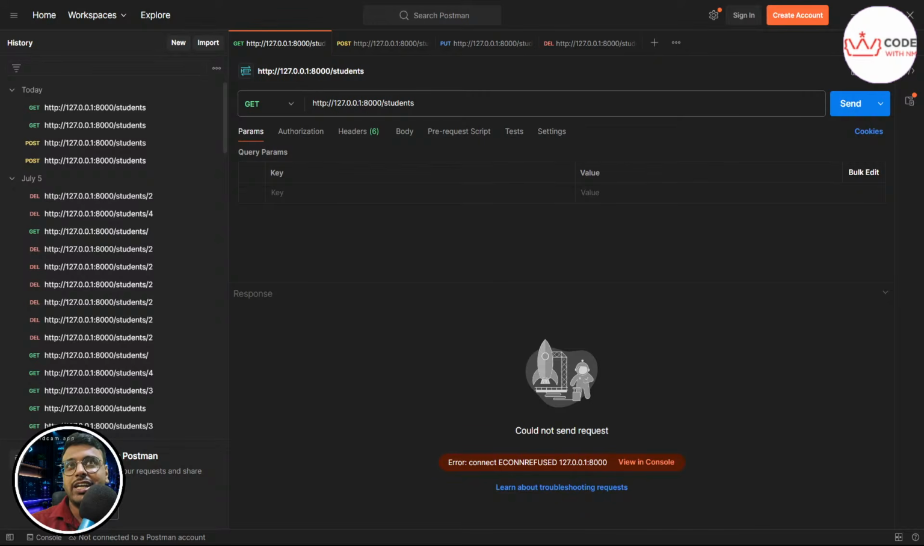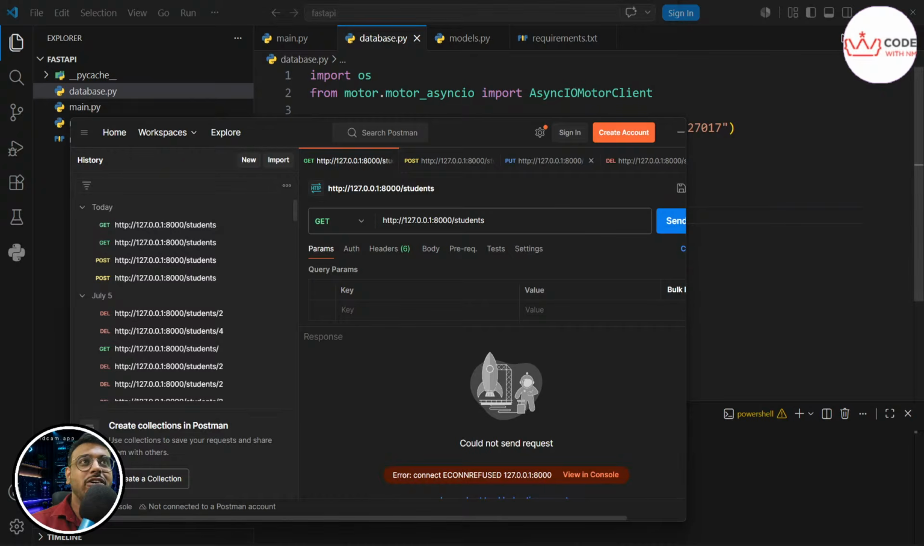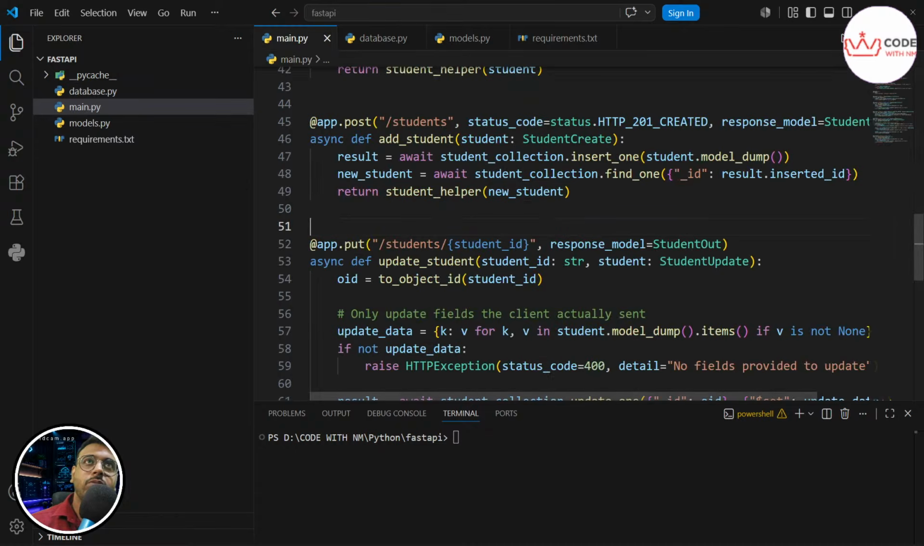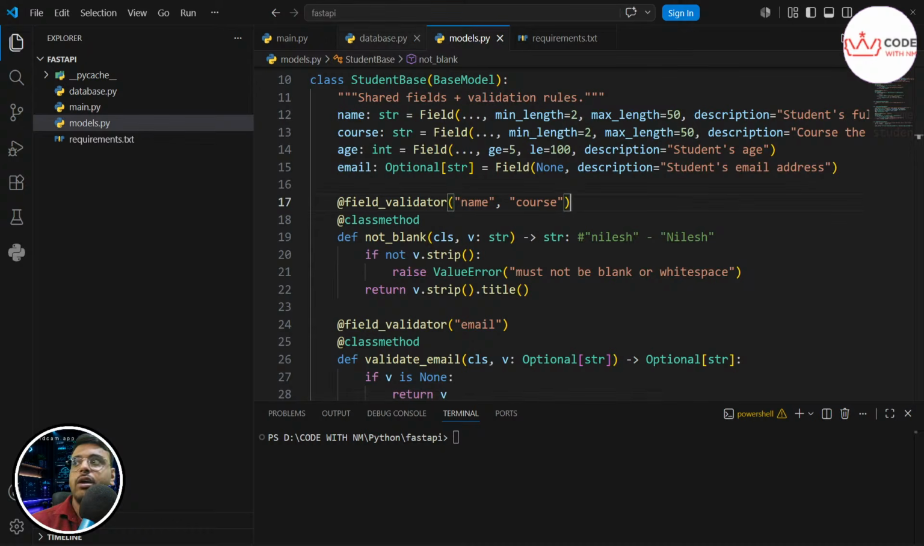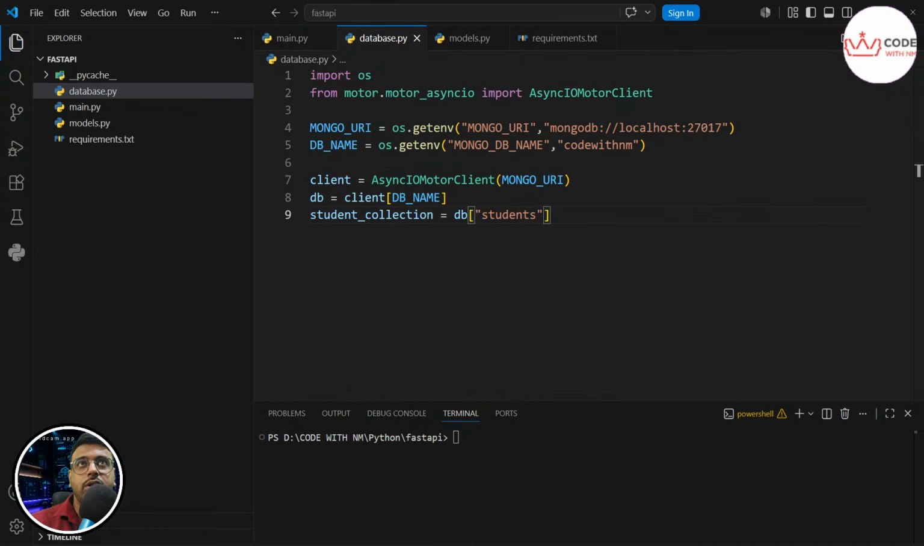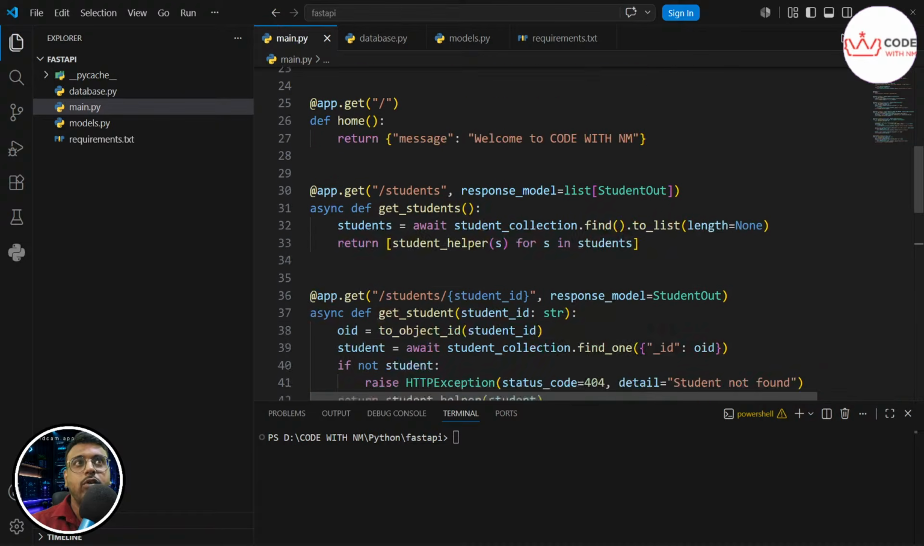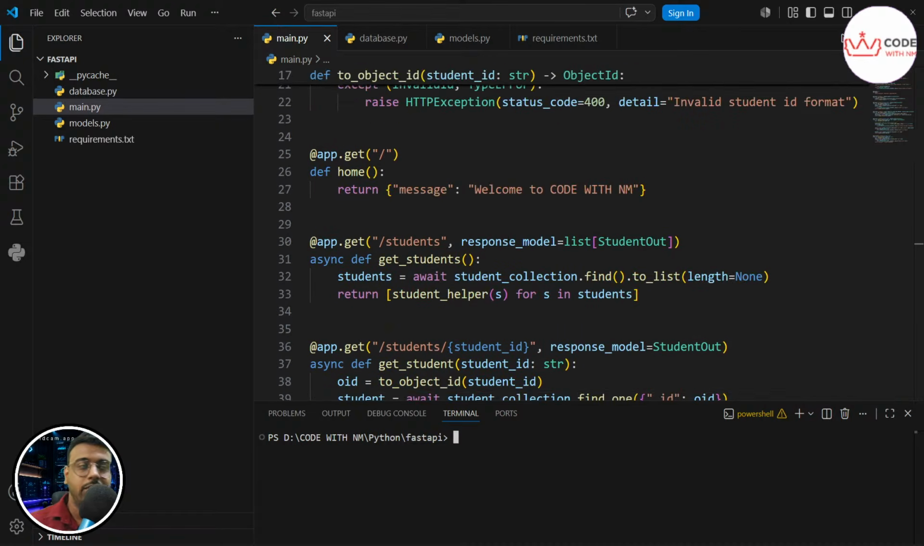Before hitting the APIs, we will get an error because I haven't started the code itself. So first let's start the code. The main.py is the main file. It is responsible for calling model.py. Also, it is responsible for calling database.py. So we need to execute main.py itself. If you're confused which file we need to execute.